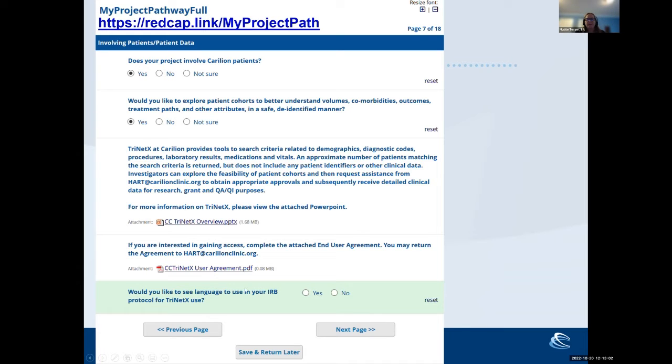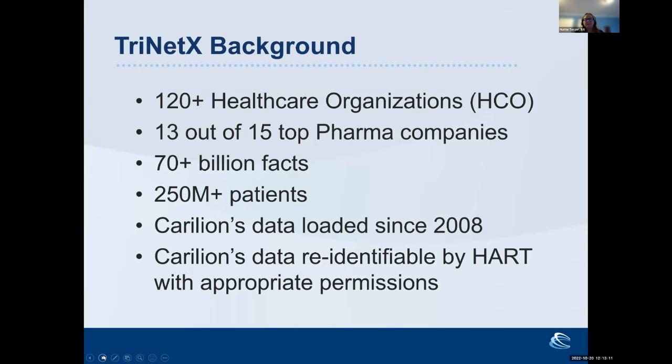And then if you would like to see the language to use in your IRB application, if you do use TriNetX, we're going to provide that information to you as well. And basically TriNetX has 120 plus healthcare organizations. It is basically created mostly to bring in clinical trials from pharmaceutical companies, of which they've got 13 out of the top 50 pharmaceutical companies. And overall, they've got over 250 million patients.